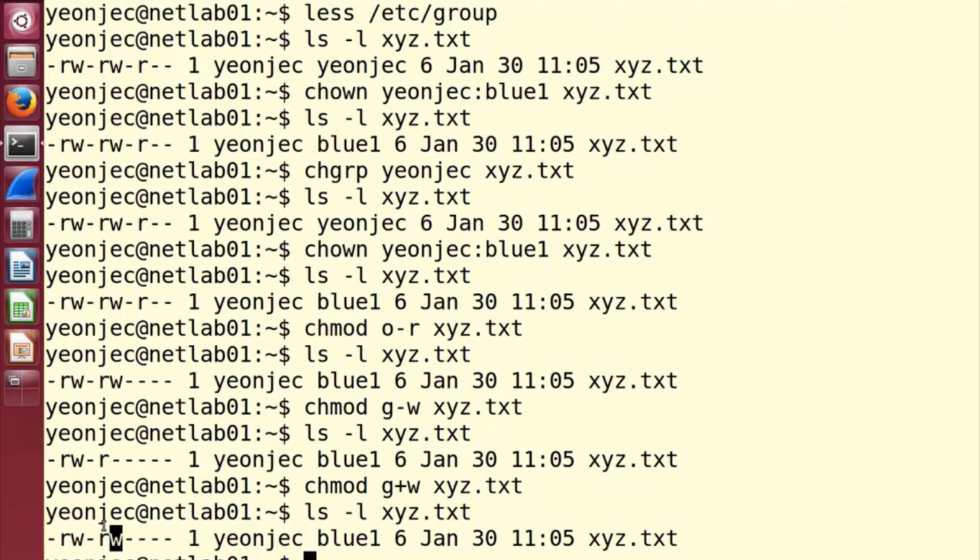chown changes the user and the group that owns the file. chgrp just changes the group. chmod changes the permissions, and you can set combinations based upon user, group, and others. Grant or revoke, plus or minus. Read, write, execute. And with that, you can set up what you aim to do to secure the files.